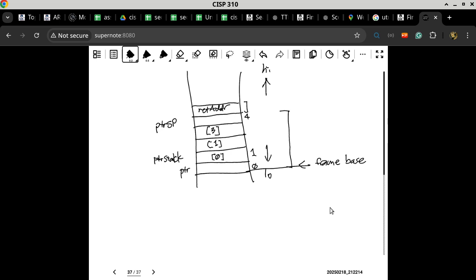Which space? Below or above? That's pointer itself. This space is used by pointer. This is pointer stack 0. This is pointer stack 1. This is pointer stack 2. And this is pointer stack pointer, which is just a single byte because it is just a pointer. It's a pointer to a pointer, but any pointer only takes up 1 byte. And then above that is our return address.